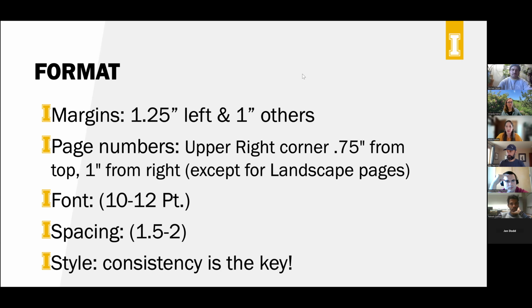Your page numbers for your portrait pages, which is primarily what you'll be using, are to be in the upper right corner. They're supposed to be about 0.75 inches from the top and 1 inch from the right, except for landscape pages. We will talk briefly about landscape pages as we go, but in my opinion, they're a pain, so if possible, try to avoid them.